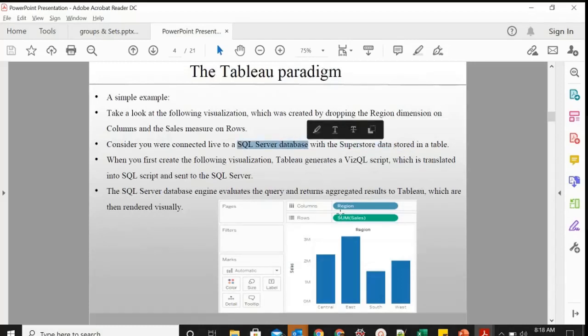So you are placing region in the columns, and you are placing sum of sales in the rows. What Tableau does is generate a VisQL, that is Visual Query Language, script. So it generates a script, and it will be translated to an SQL script.